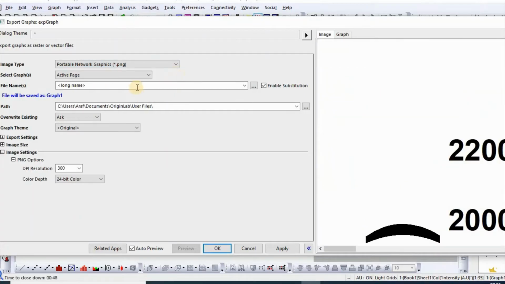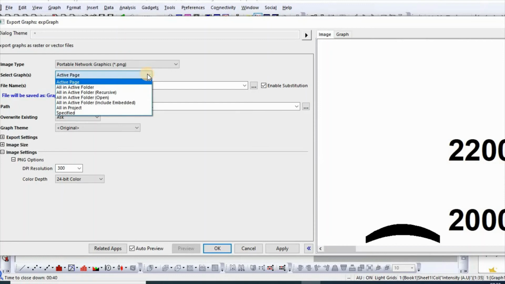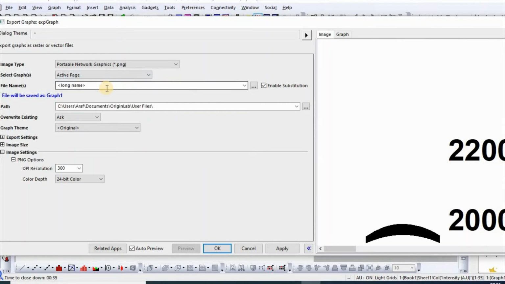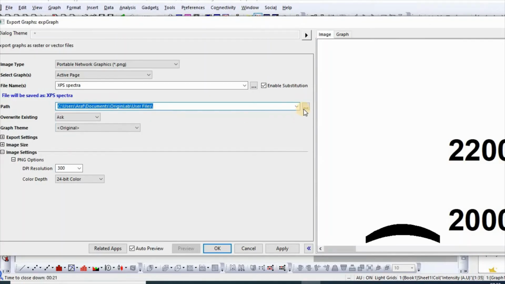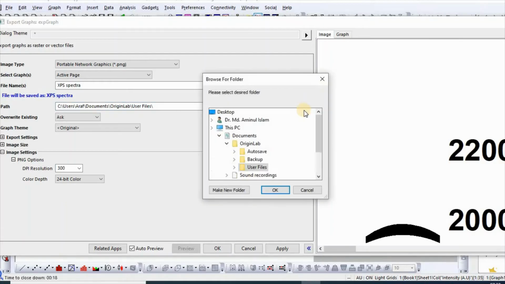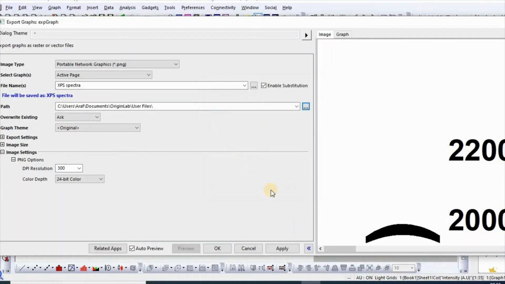Then you can also select graphs active page or all in active folder. Let us select active page. You can name it XPS Spectra, and then you can also save it. And select your location. For example, I select desktop and OK.